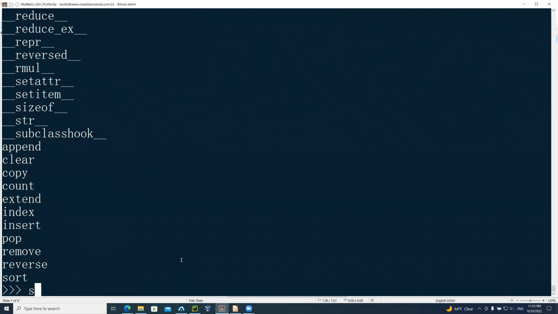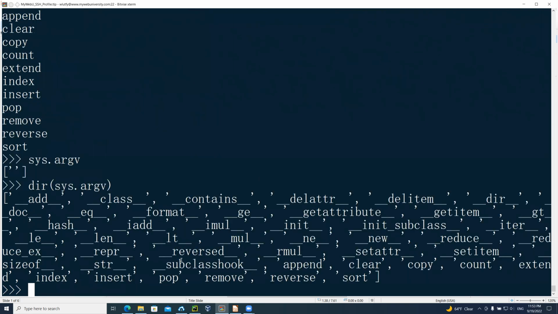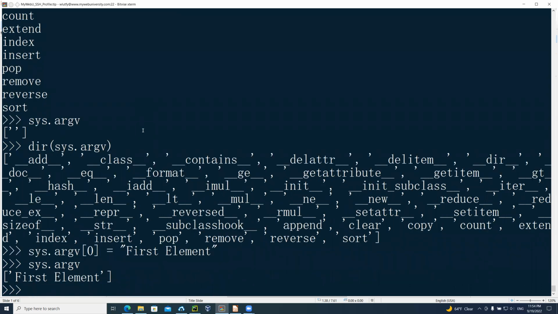I could also get sys.argv like this, and right now it's pointing to an empty list. But if I do a dir of sys.argv, you can get a bigger list here. At this time, if I want to insert something onto the list here, I can say sys.argv[0] equals, for example, first element. It doesn't matter how you write it, and then sys.argv now has the first element there.